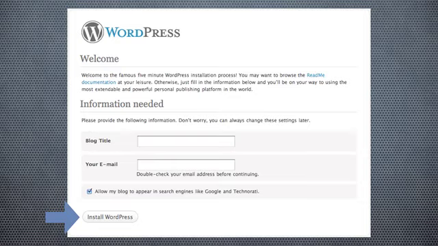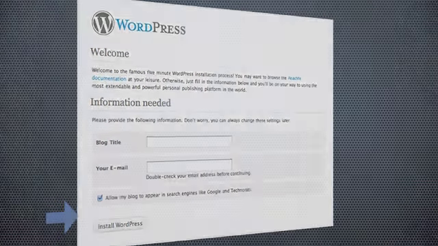Once you do that, all you need to do is just click the little tab that says it's finished, and you're going to be brought to this website. What you do here is you type in your blog title and your email address. This needs to be your real email address. And then you need to choose to either allow the blog to appear in search engines or not. If this is going to be a public website that you want to draw traffic to, you're going to want to leave this checked. If this is a test blog or a private blog or something that's internal, you're going to want to leave it unchecked, or at least have it unchecked until you're ready to go live. So once you're finished, go ahead and click the Install WordPress button.